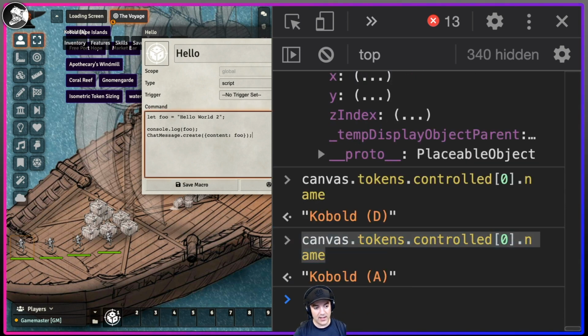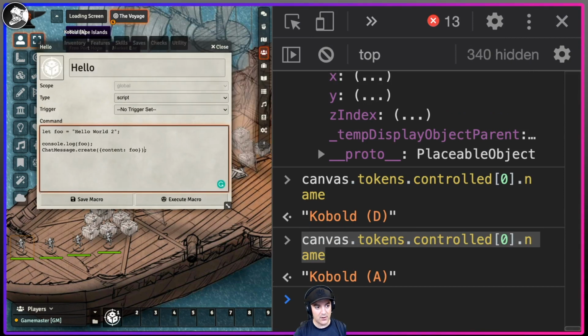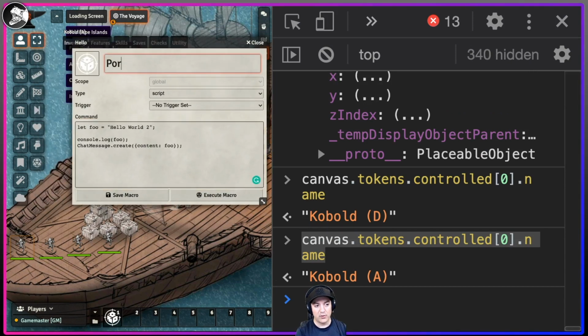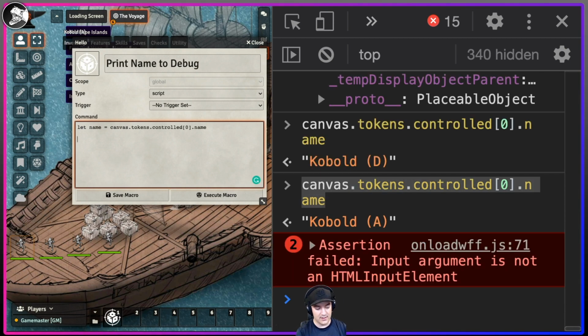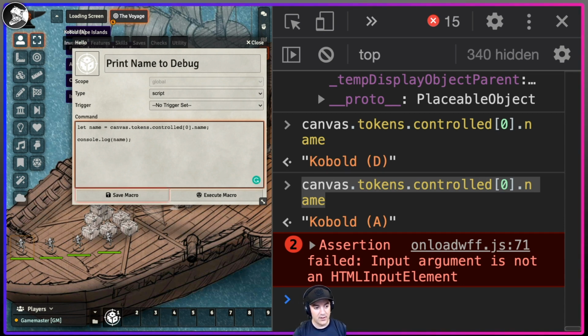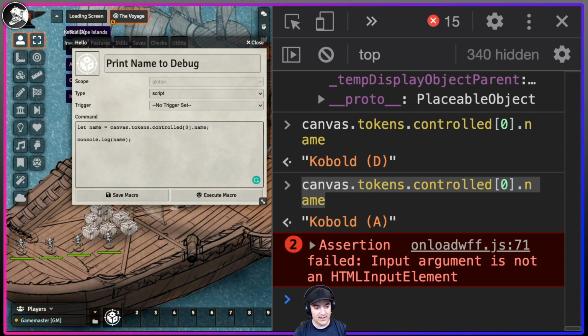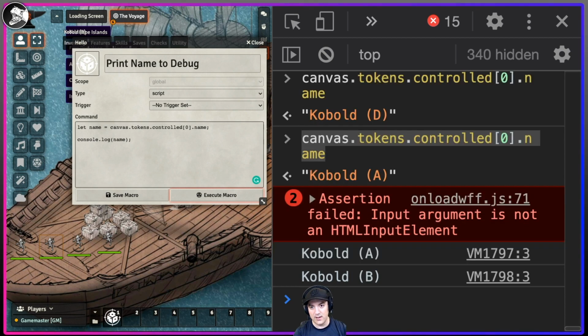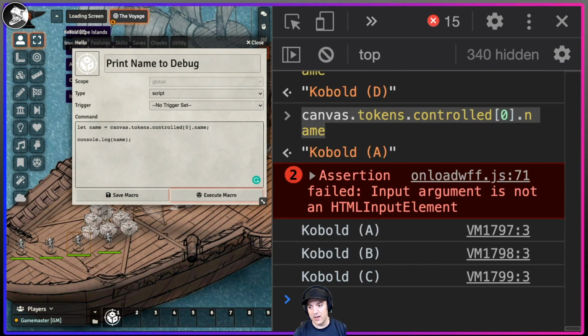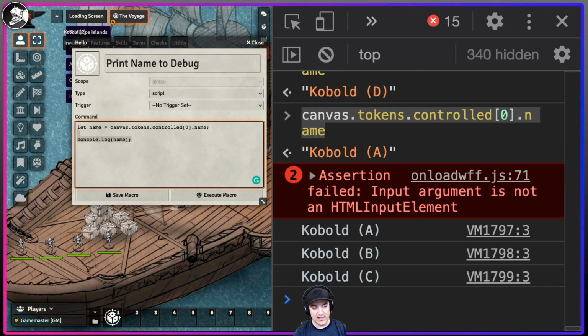Awesome. So all I got to do to go make a macro out of this is go into my macro and say, print name to debug. And I can say let name be this thing, and say console.log name semicolon, and then let's have one selected and execute macro. And there it goes, it got printed out. So click on the second one, it got printed out. The third, it got printed out, and we're good to go. So this is how I can select a token.